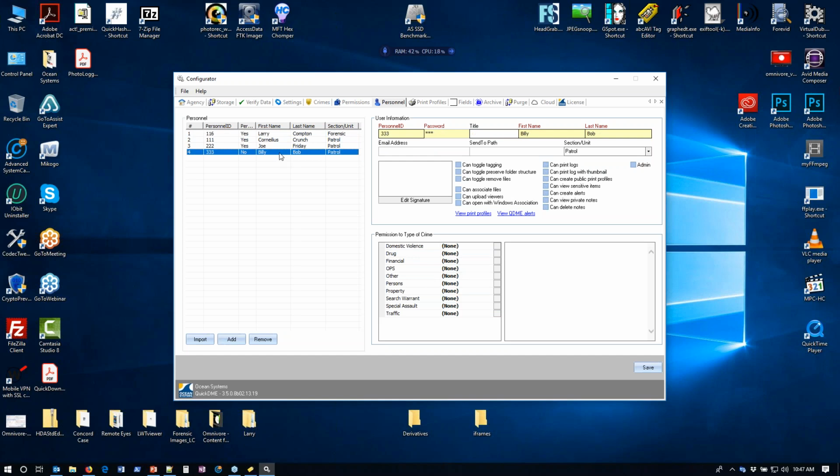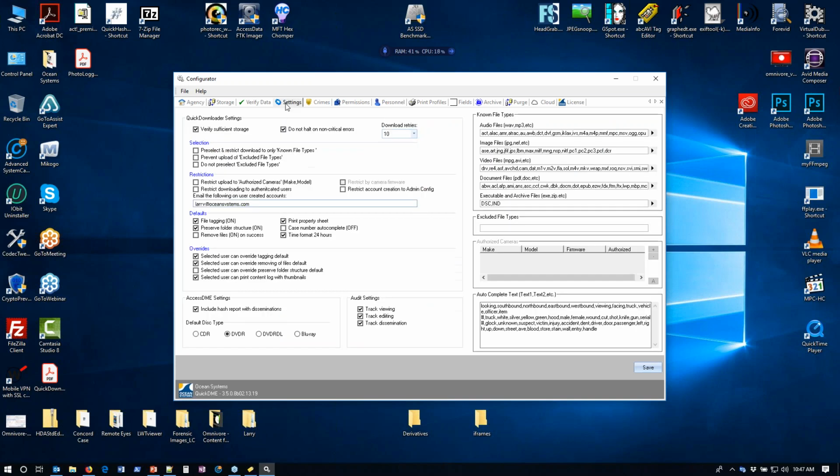You'll notice this one's highlighted in red, and that's because this particular user I added doesn't have any permissions assigned. So it's just telling me, hey, you need to assign this guy permissions if you want him to have permissions. By default, you can have the system set such that anybody can ingest evidence. They don't need to be trained.